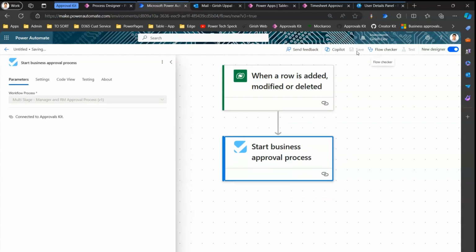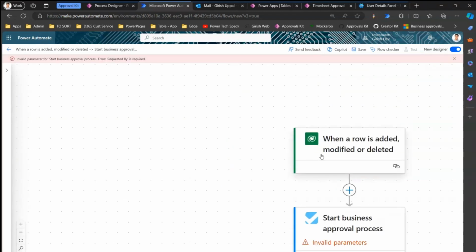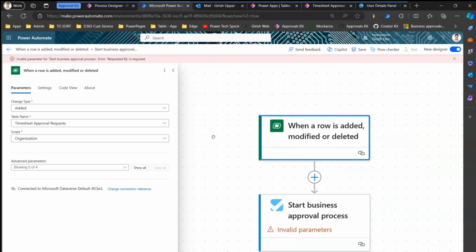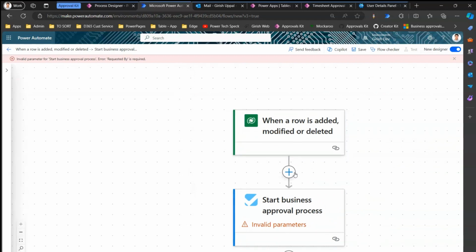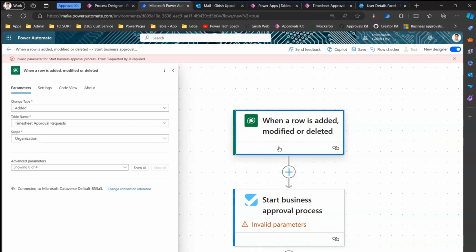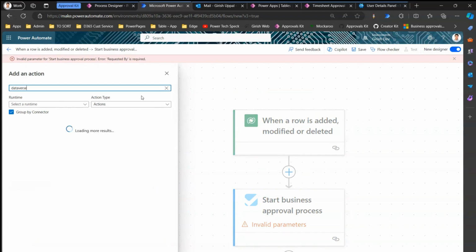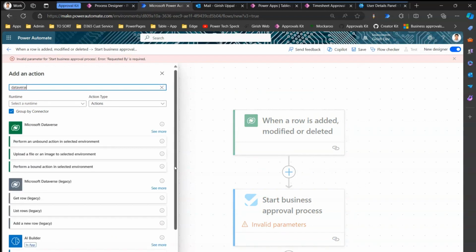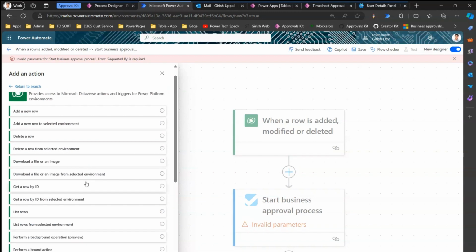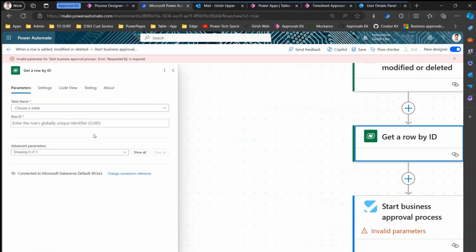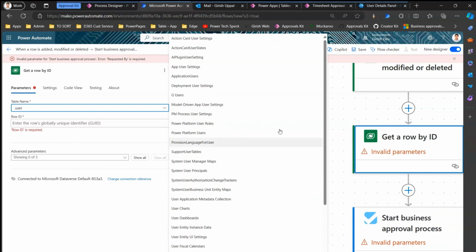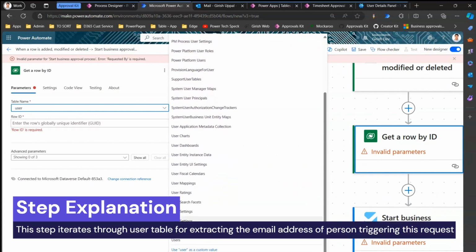I'll click on save. Once it is saved, it will ask for who is requesting it. Usually a requester is the person who is creating that request, right? Now, as you see over here, a trigger is defined when a row is added, modified, deleted. From here, we are not going to get the email address which we are going to refer in the start business approval process. So for that, we need to make use of another connector, get row by ID. I'll go into Microsoft Dataverse, say get a row by ID, and then point the table name. The user table will have the email address.